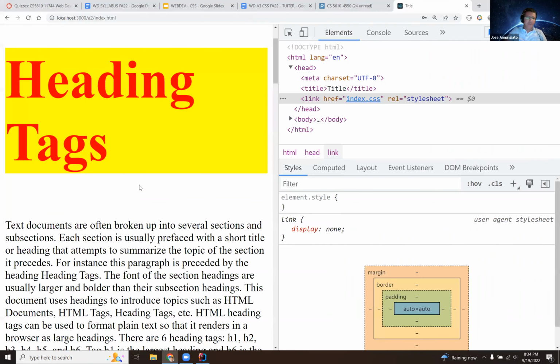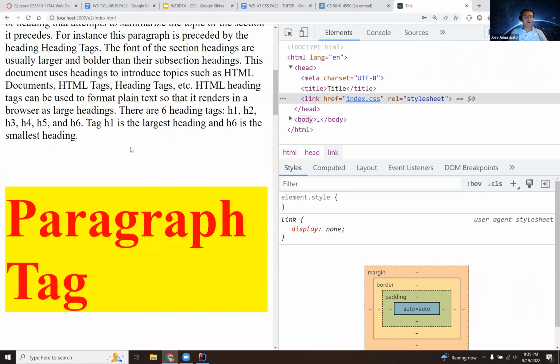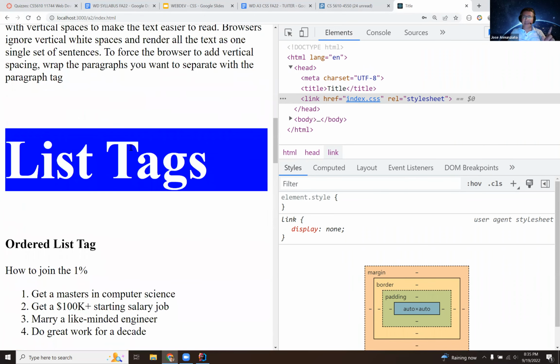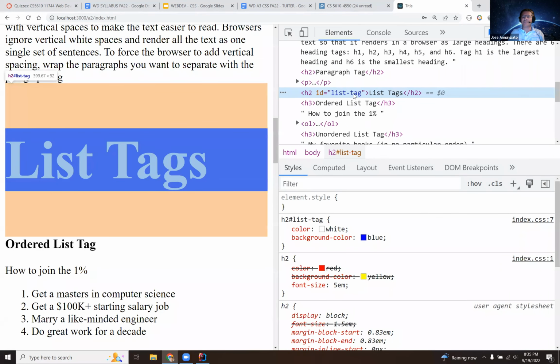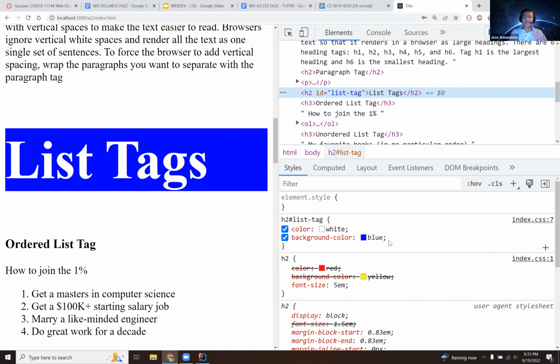Okay. Now, if I refresh, there's my list tag. Notice that if I highlight it over here, I can say inspect. It brings me to that H2 whose ID is list tag. Notice that there are several things happening here. The H2 has been overwritten, and its colors don't apply anymore. Instead, it applies these color white and background blue.